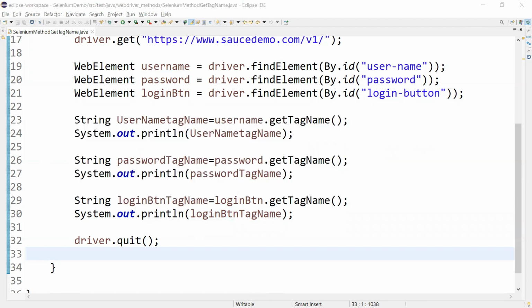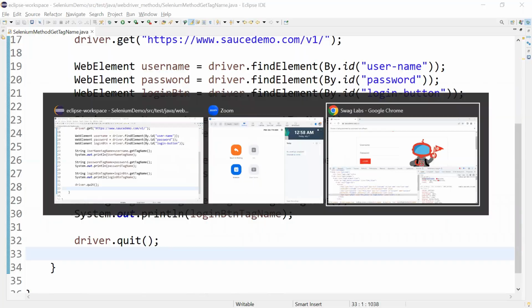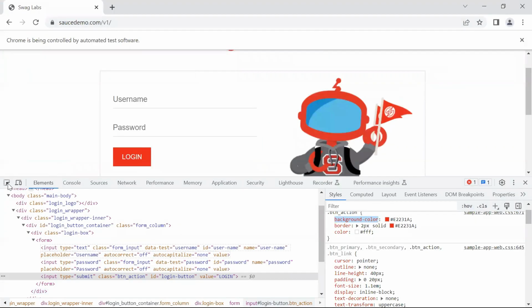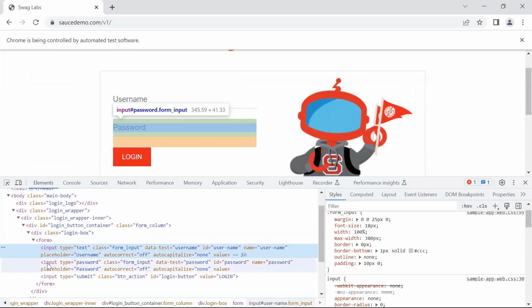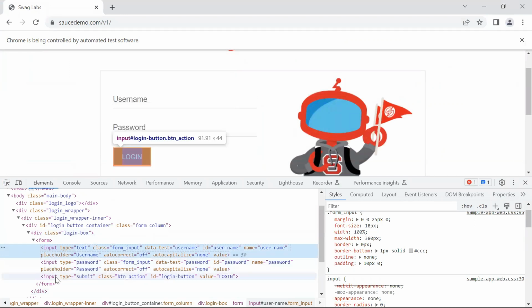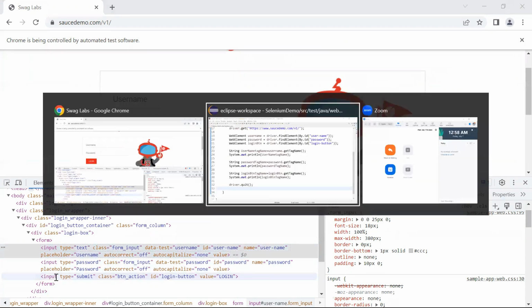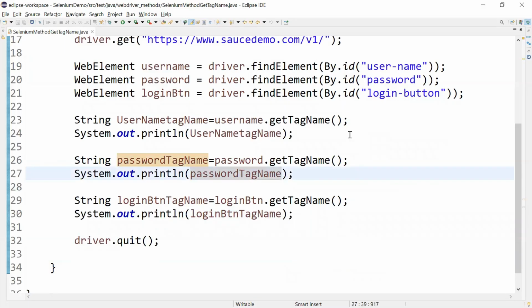Before running the application, let me go to the website. So if I check the tag name for this username field, it is the input tag name, and the password field also has the input tag name, and the login button also has the input tag name. So for all these three web elements, the username, password, and login button, they should give me input as the tag name.